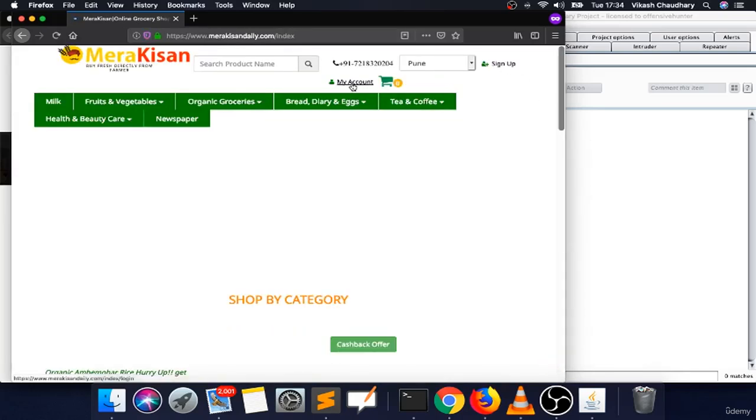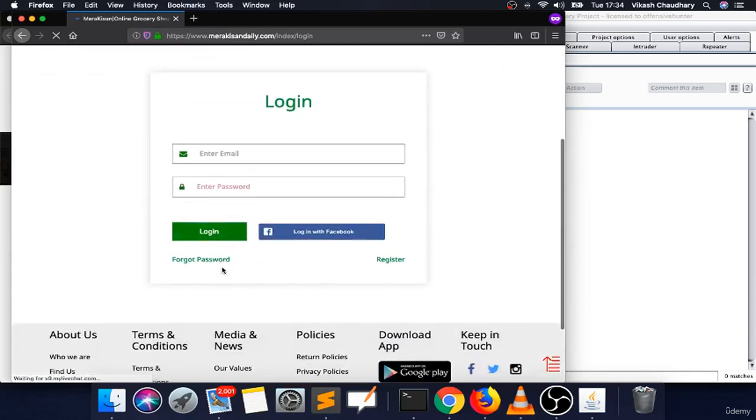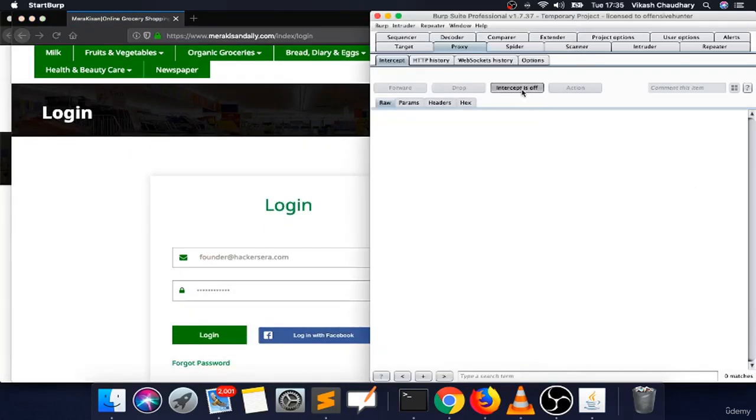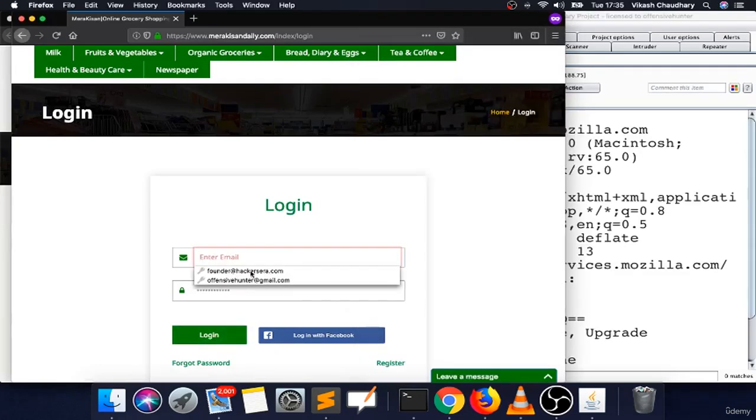I'll again go to my account. There is an email ID and password. I have to give true credentials, so I'm giving true credentials perfectly. Now let's turn intercept on. Now let's click on login.